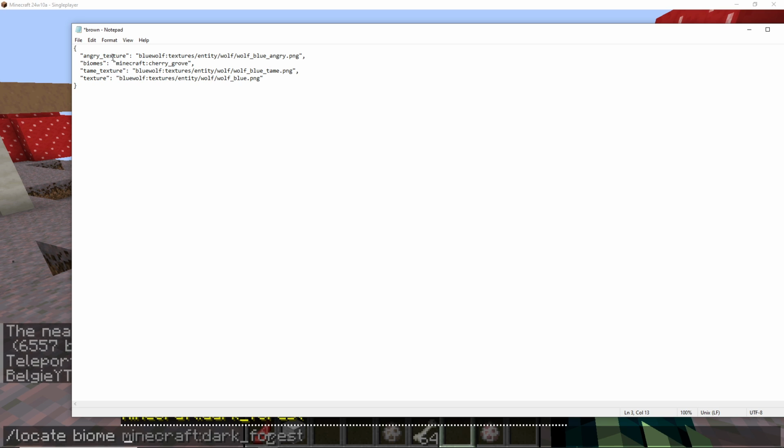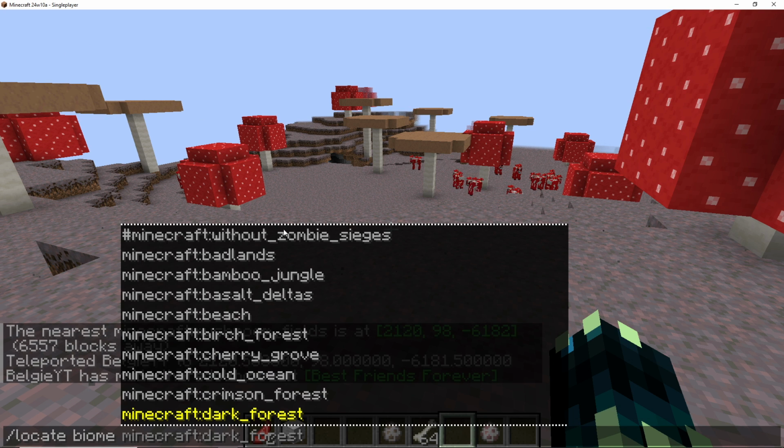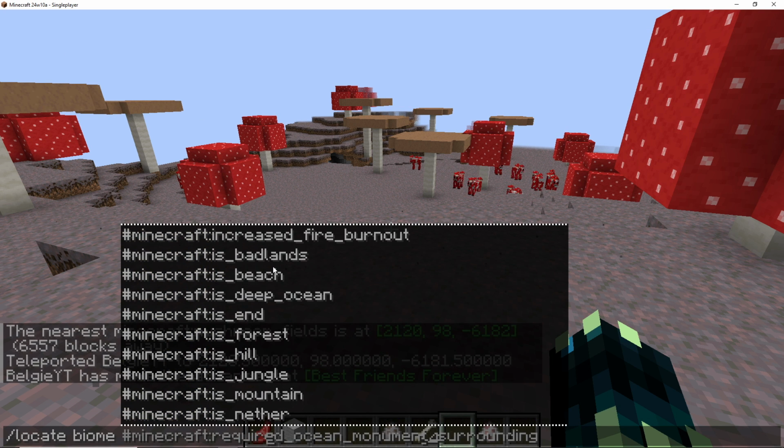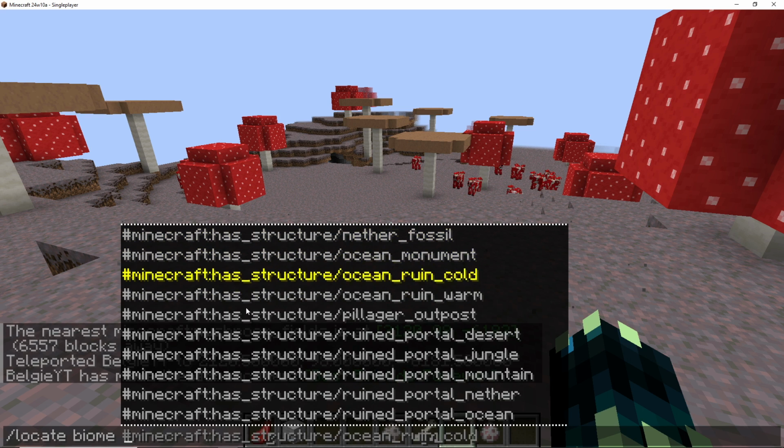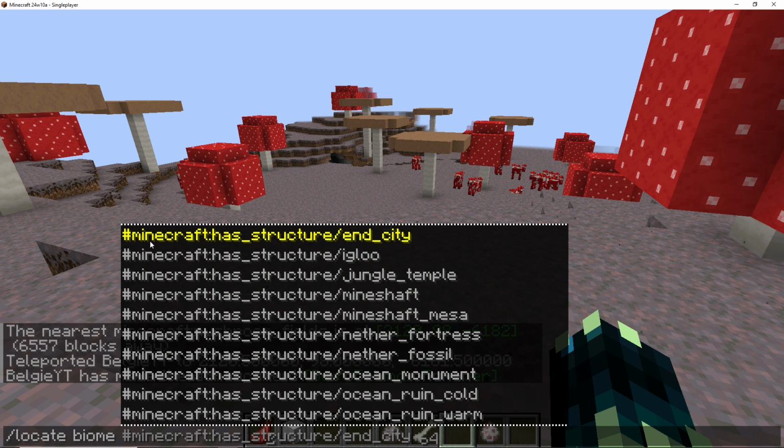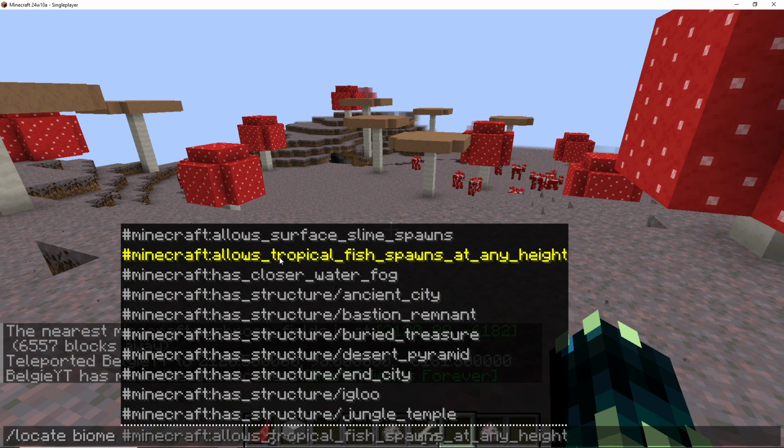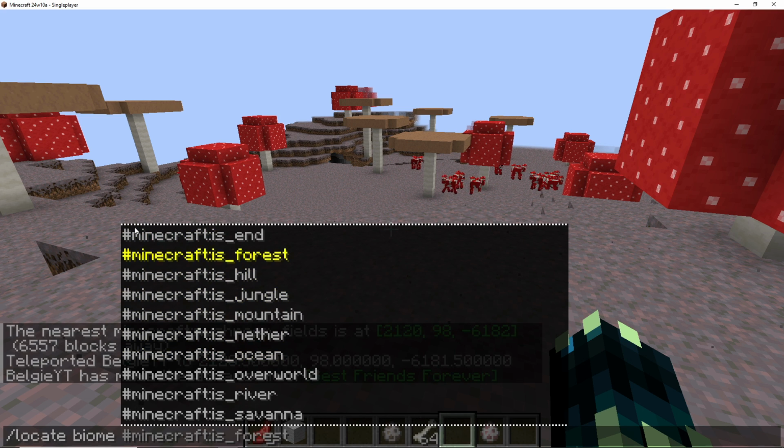Now, one thing you can do if you want a tag list, you can do, for example, hashtag. And then if we head back to Minecraft, any of these biomes are supported. If it's one of these tags, you need to make sure the hashtag is there, otherwise it will fail. So for example, you can do hashtag Minecraft is end, and in any end biome it will spawn that wolf.